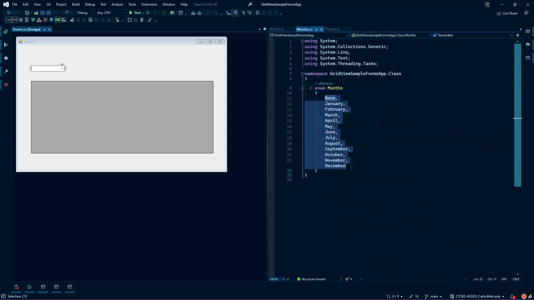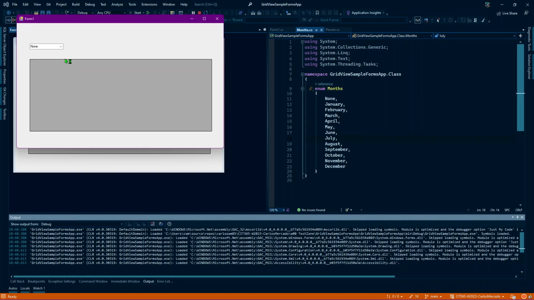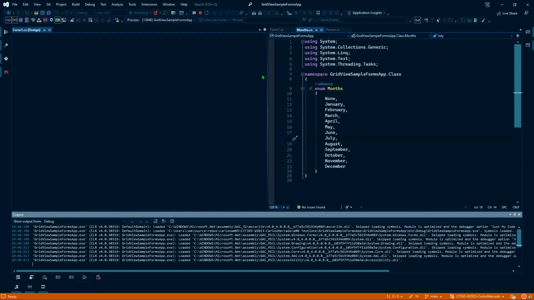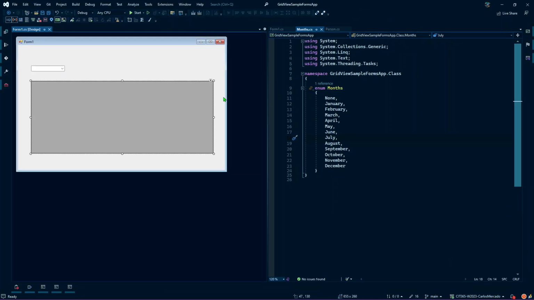As you can see, we have different months. We have a non-value which is 0. I did it that way so I was able to match the months with the numbers. Let's see it working. We have all the values there. And now we're going to try to display the information here in the DataGridView.